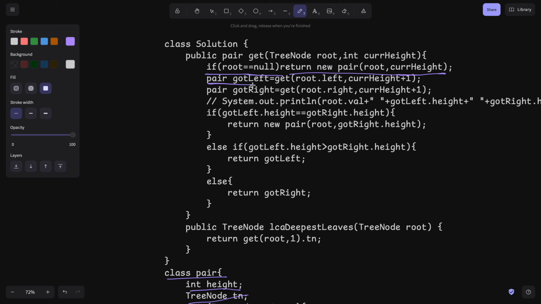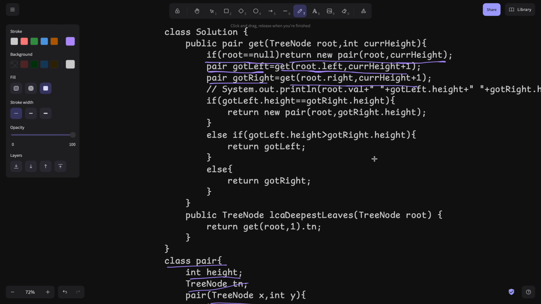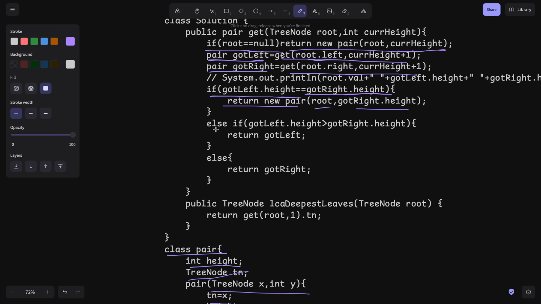I will then get my left and will get my right by calling this function on root dot left and root dot right. And I will increase my current height by 1. Now, if the left dot height is equal to the right dot height, the left and the right heights are same, then what I will be returning is new pair of root comma right dot height. I can also say left dot height because both the heights are same, either left or right. If they are not equal, I will be returning whichever pair has the maximum height. If the left pair has the maximum height, I will return the left, else I will be returning the right.